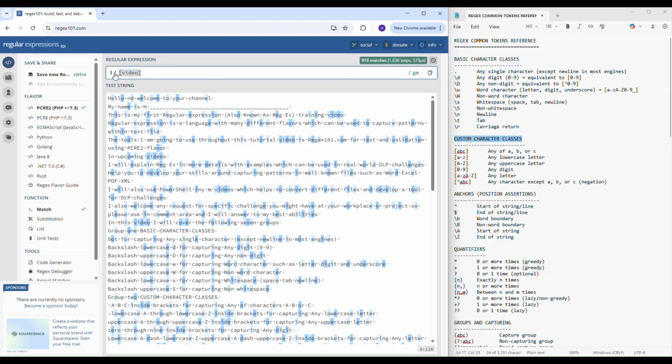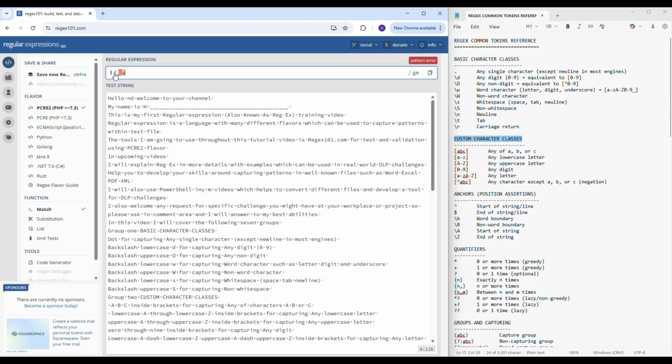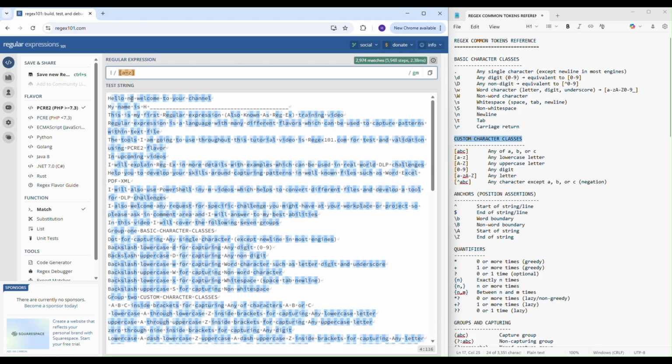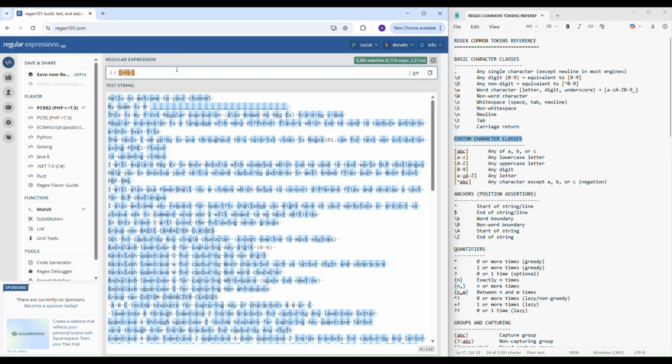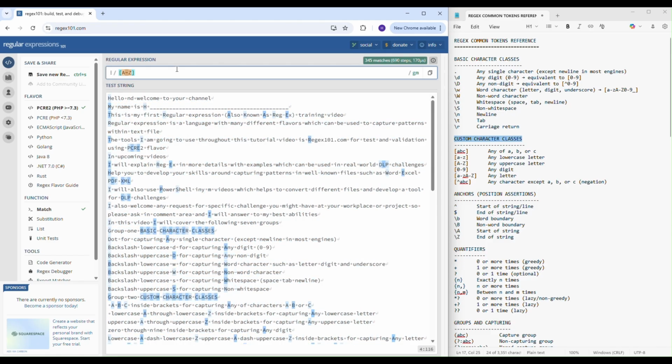Open bracket, lowercase a, dash lowercase z, bracket close to capture any lowercase letter. Open bracket, uppercase A, dash uppercase Z, bracket close to capture any uppercase letter. Now the digits. Open bracket, 0-9, bracket close.